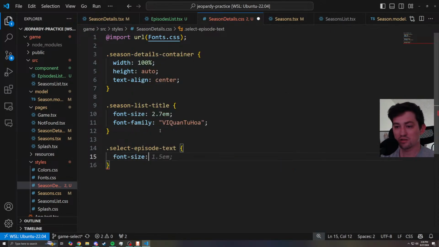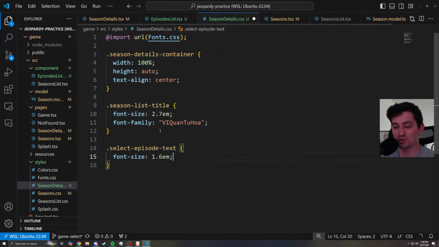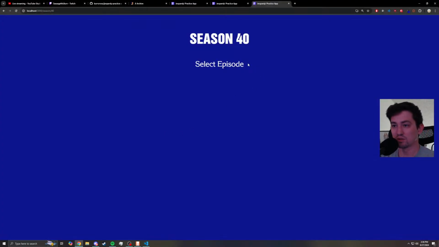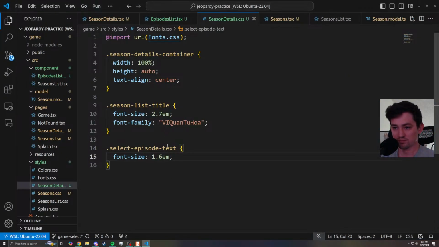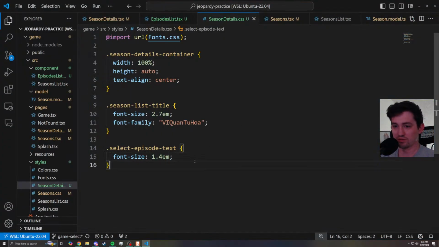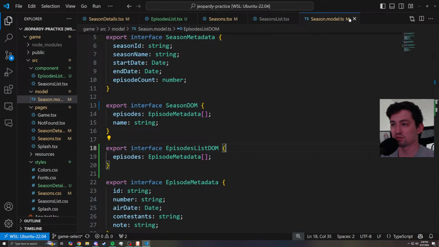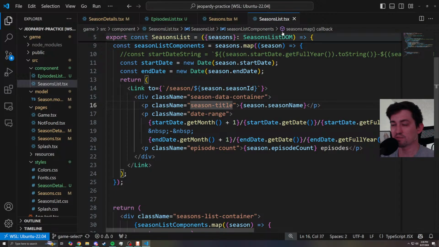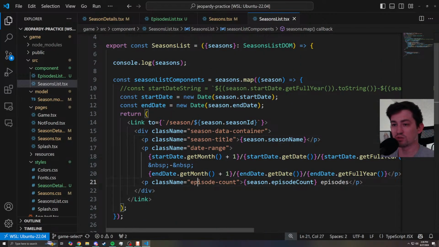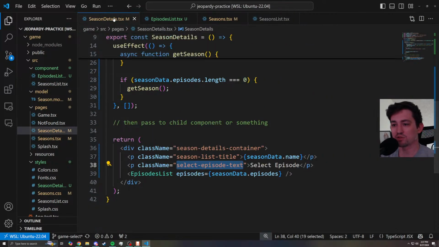Font size 1.6 EM sounds about right, and font family, we don't need that because we already have a base font family. 1.6, 1.4 it is. Cool. So far so good. We're done with the seasons details CSS. Probably done with this model seasons list. We could probably use the seasons list now that we are building the episodes list.